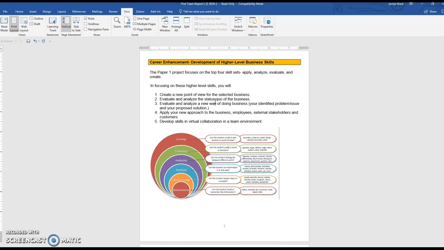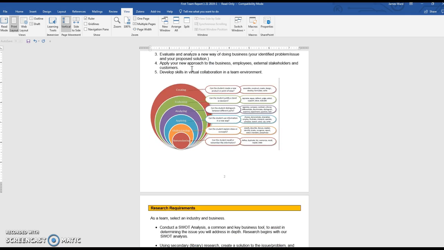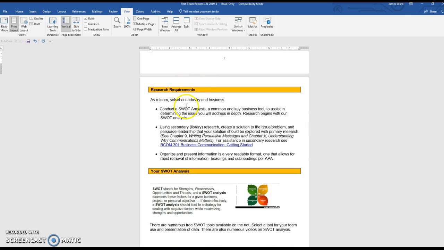I want to focus for career enhancement, going back to our alignment diagram, and your development of higher level business skills, which are here: applying, analyzing, evaluating, and creating. And I kind of give you an example there. You can read it for yourself. But this is to enhance your career opportunities in the job search and beyond. I have the requirements here.